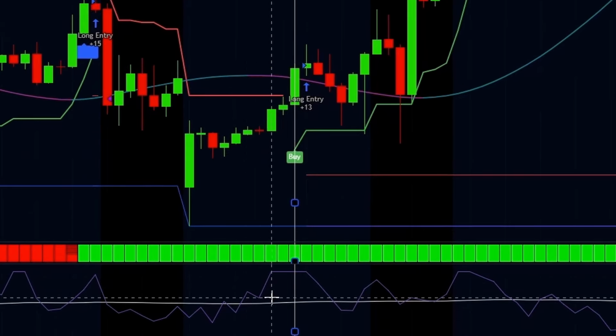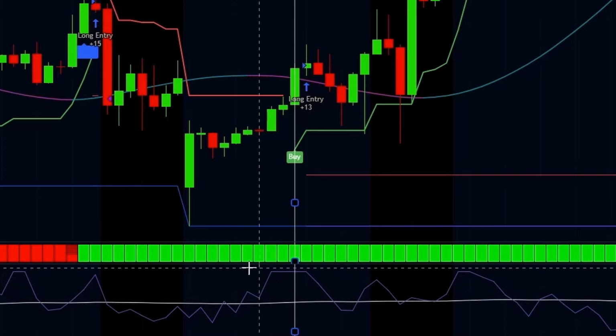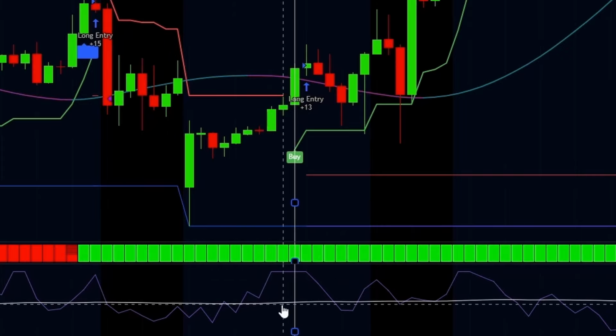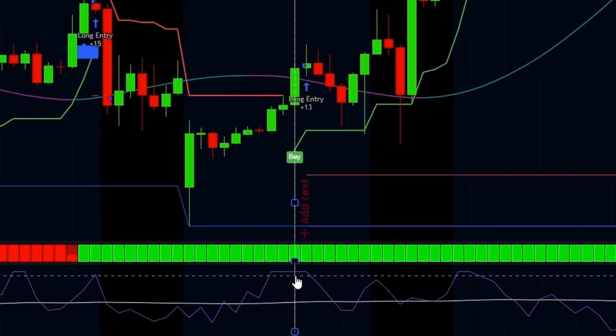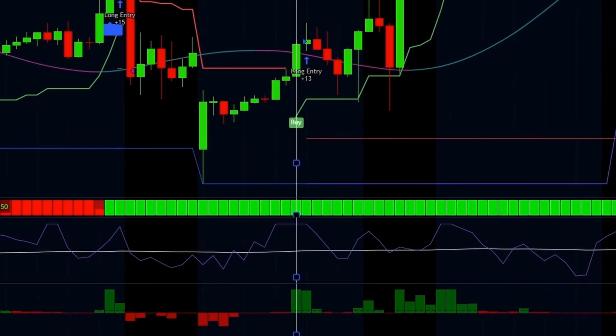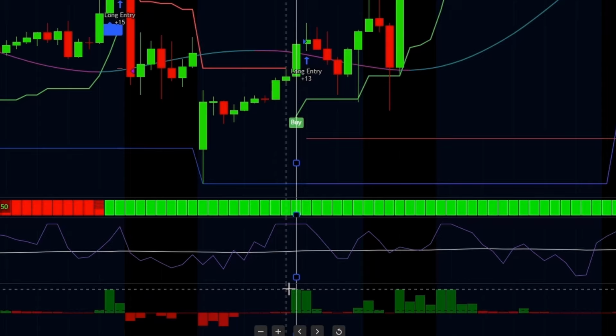On the MFI plus EMA filter, the MFI needs to be above the MFI based EMA. The purple line is the MFI and this white line is the EMA, so that rule is also met. The TDFI needs to be green, which is the case here. And with that, all of the rules are met, so we can enter into a long position.